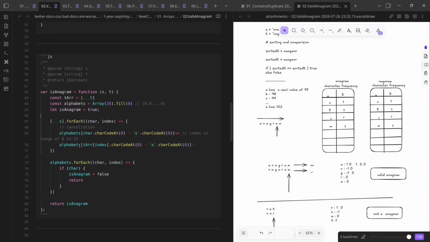I guess we could have done better instead of using this variable, but I'll show you that in a minute. So for all the s characters, we are converting it into an array, and for each character we are looping over it. So we have created an alphabet array.